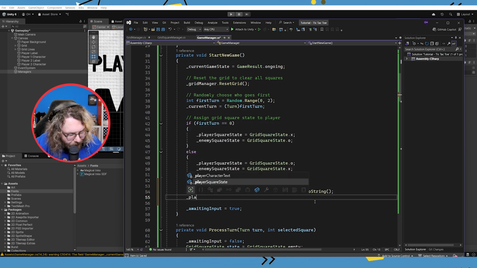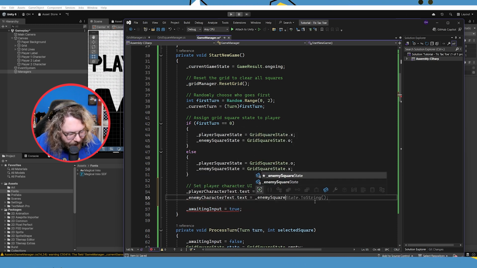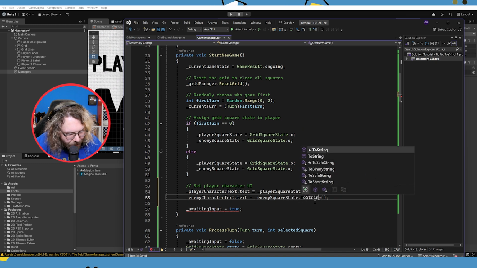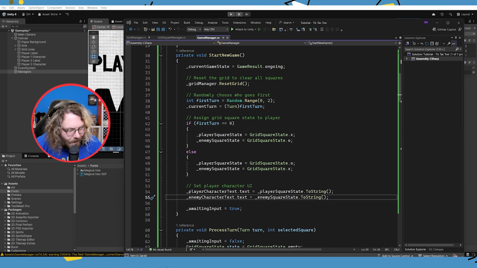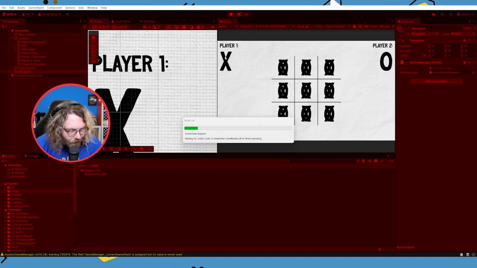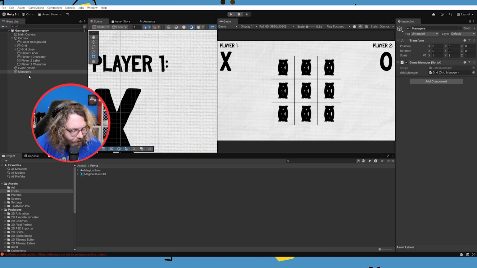And this one, enemy character text dot text equals enemy square state to string. Cool. So now if we save it and we go back to Unity, this will either be X and O or O and X. So we've pressed play and it's X and O, which means X will go when I click. Oh, sorry, it says that I haven't set those objects.